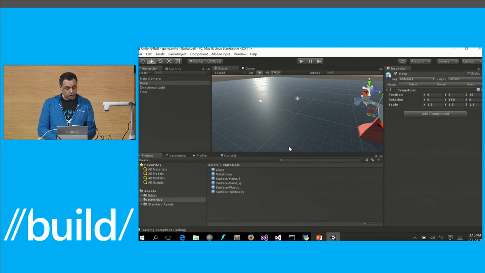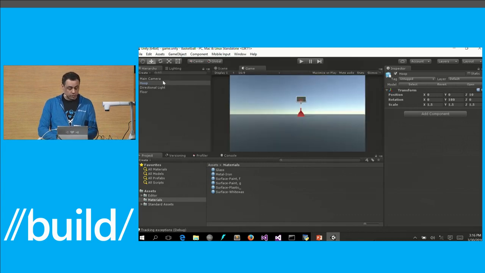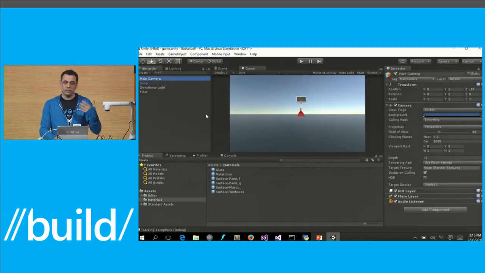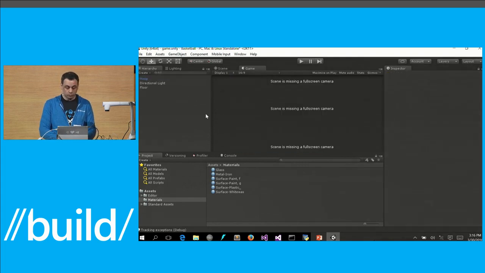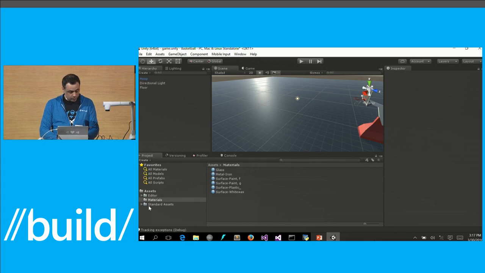All right. So this is my game view. I'm going to delete the existing static camera. So the scene is missing a full screen camera. And I'm going to go into the standard asset folder that I imported.